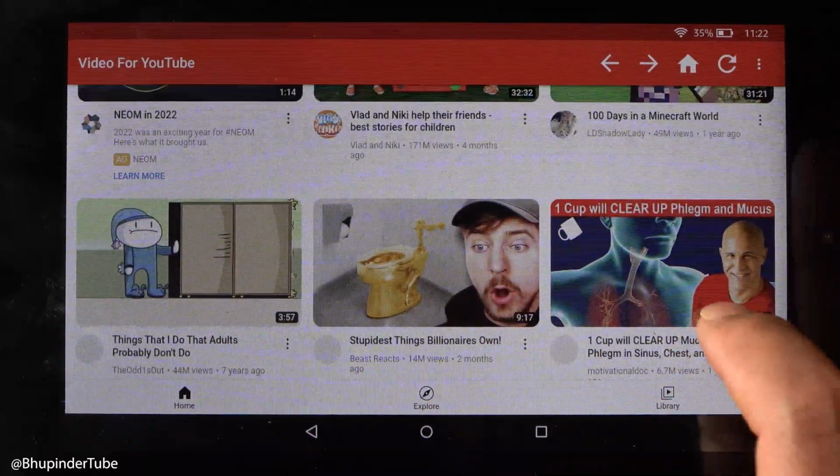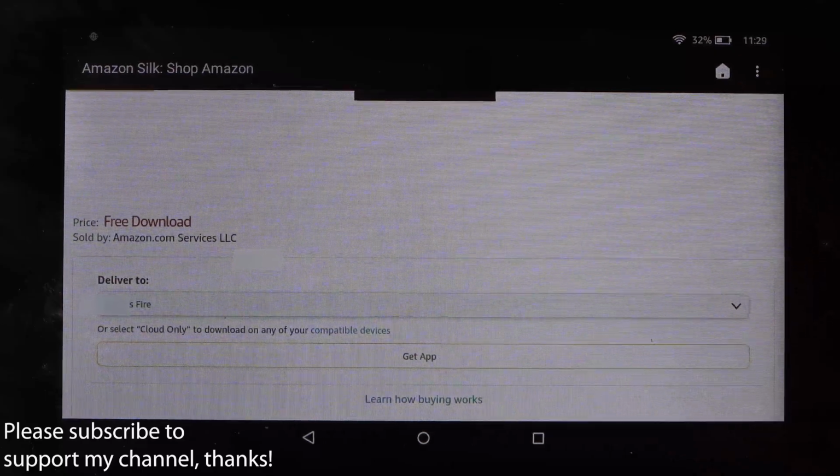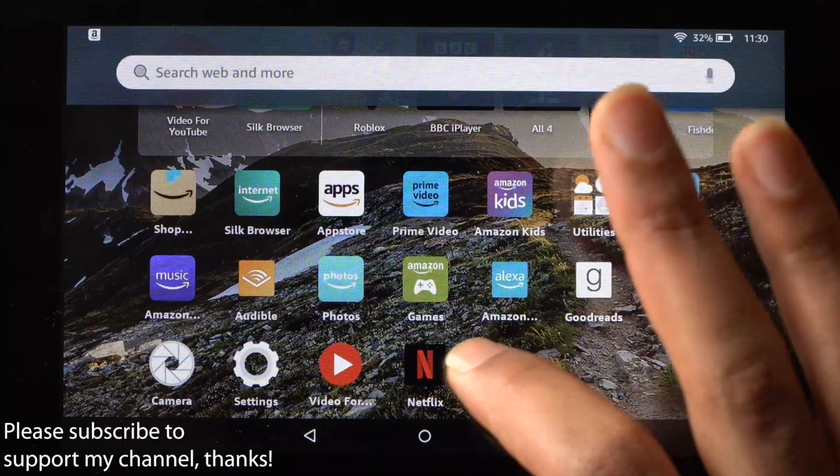In the same way, I managed to successfully install a few other apps onto my Fire Tablet.